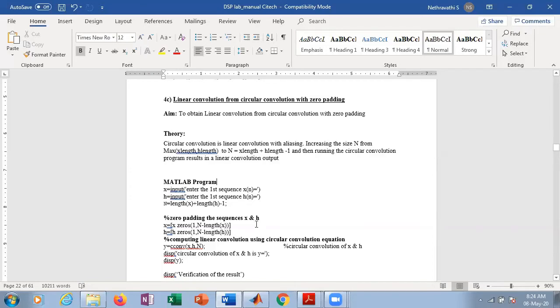I will not know which sequence length will be more, whether the first sequence length or the second sequence length. If the first sequence length is more, for the second sequence I have to pad with the number of zeros. Here, of course, the final length has to be considered. With the final length, I have to pad with zeros for both the first sequence as well as the second sequence.